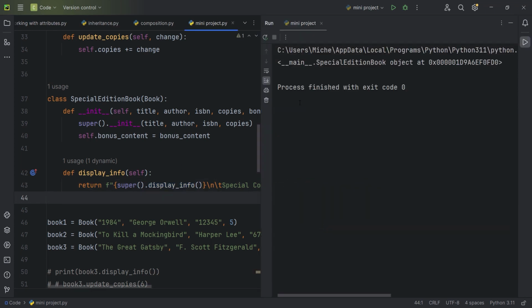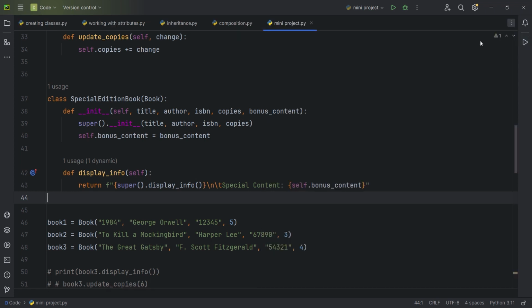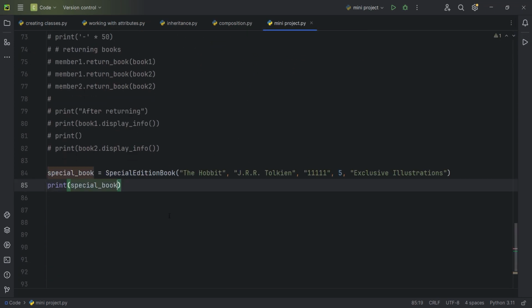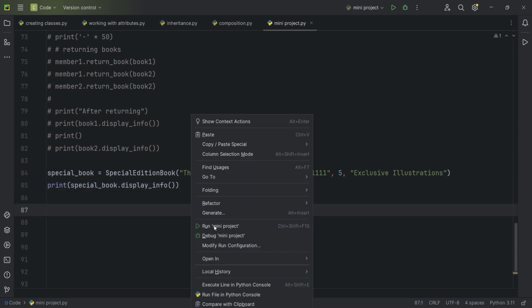So now when I right click and I run, I get an error again because I simply said special books. What I meant to say is display info. Right click and run.